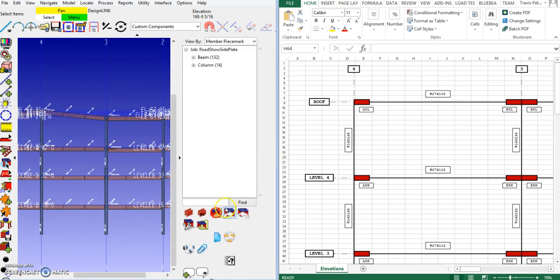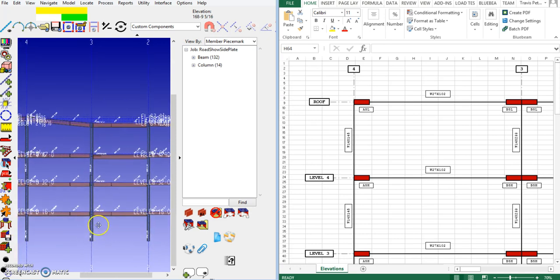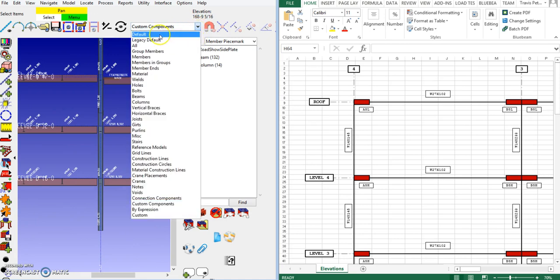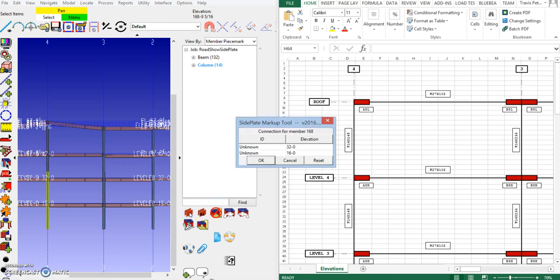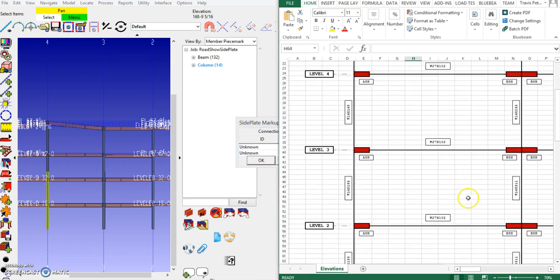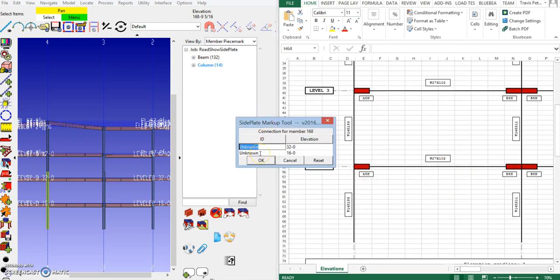Then I'm going to use this tool called the markup tool. In order to use that, I need to make sure I select my appropriate columns, and then run my markup tool. It'll show the first column here at grid A and 4, and I see at that location I have connection ID A5H and A5H, so I will record those here.